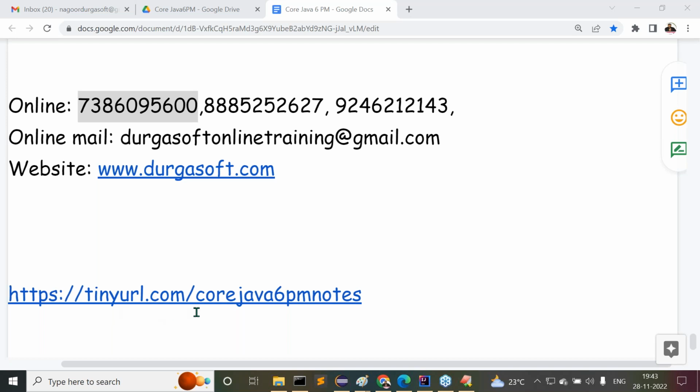That means tinyurl.com/corejava6pmnotes. If you click on it, automatically you will get a folder. Inside the folder, the Java 6 class notes are available. The same document, whatever document I typed here, the same document you are able to get.